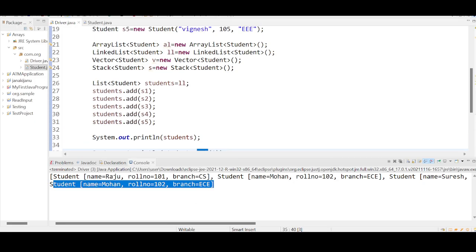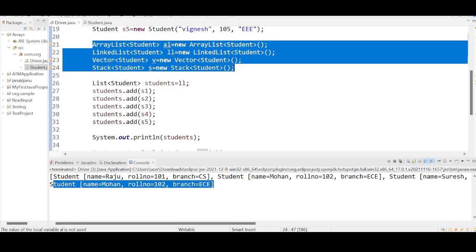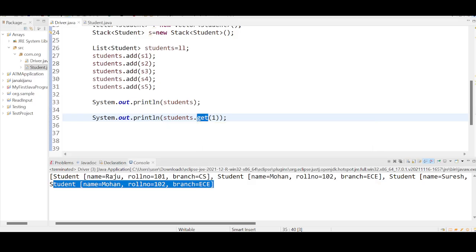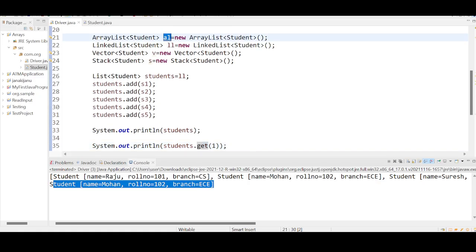So by looking at this, if you know that somewhere there is an operation called get operation, we have 4 data structures with us. This get operation is meaningful when we use ArrayList. You just change this to AL. Now we are just hard coding it. I'm just typing it.